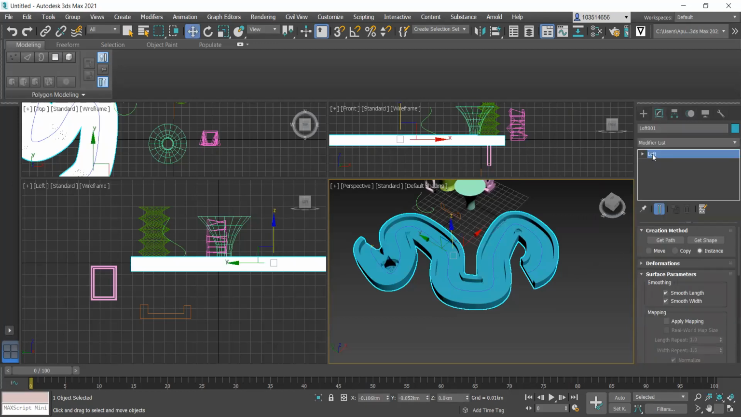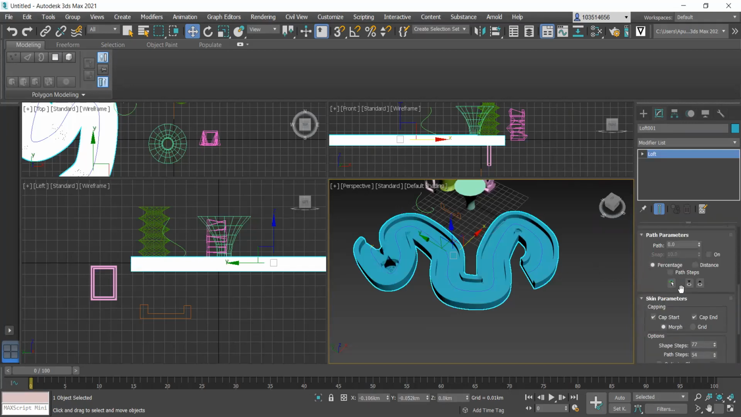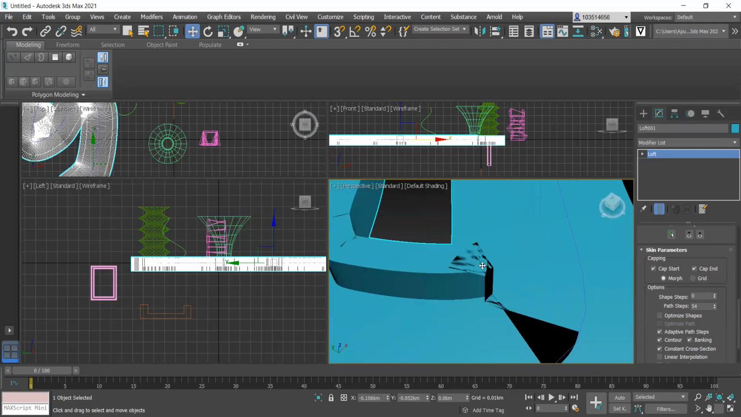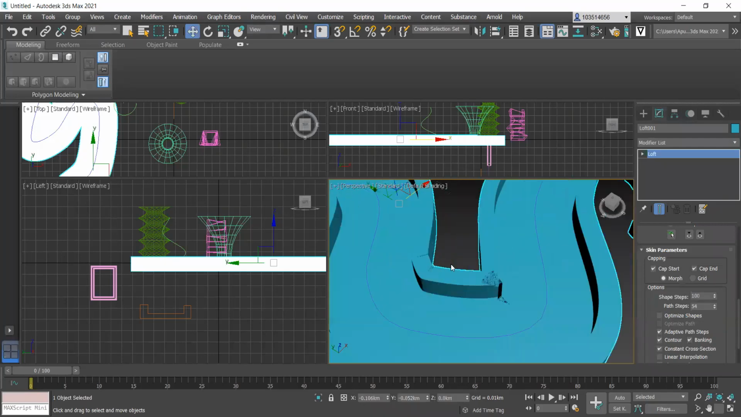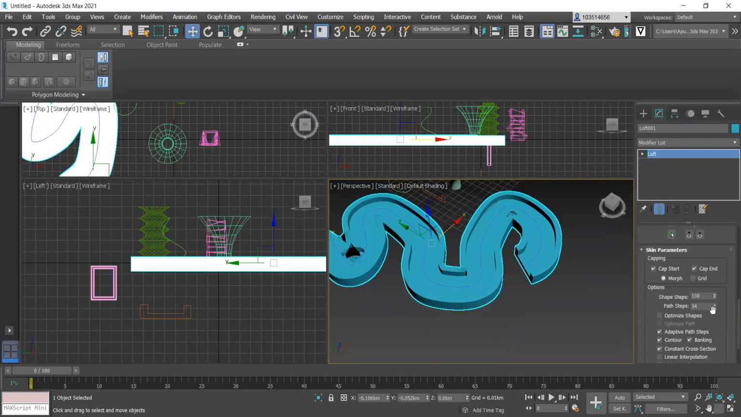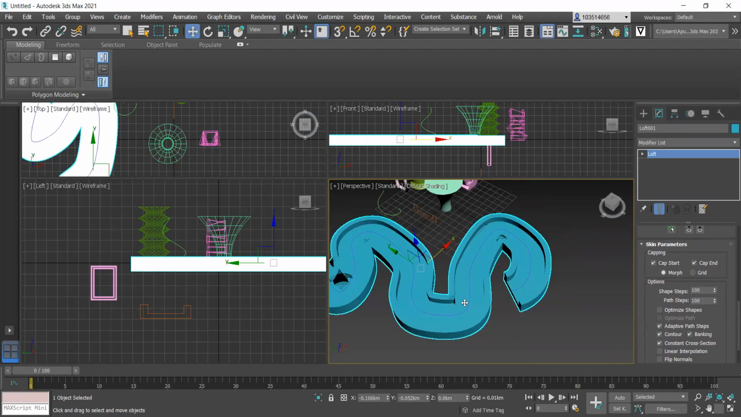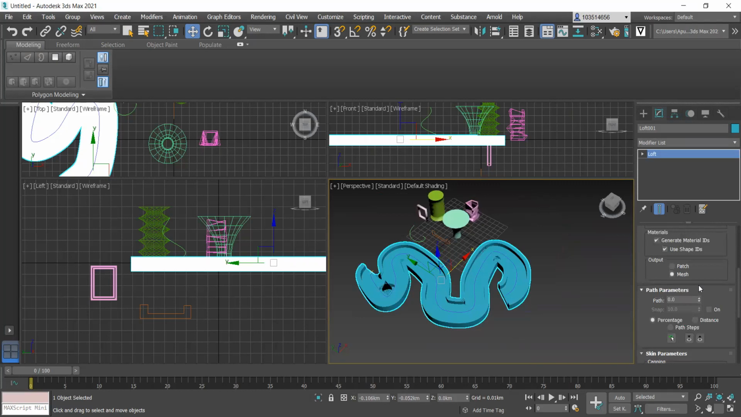If I go to modify, I have to click on loft. It will change the shape step, so it's gonna change the shape as well. You can see here, if you go to the shape, it's gonna become more smooth. So that's how you use the loft tool.